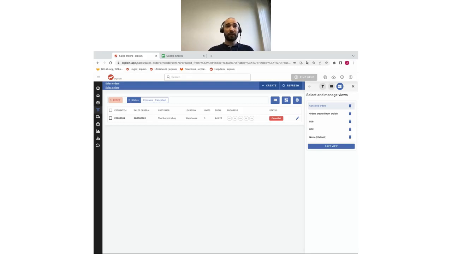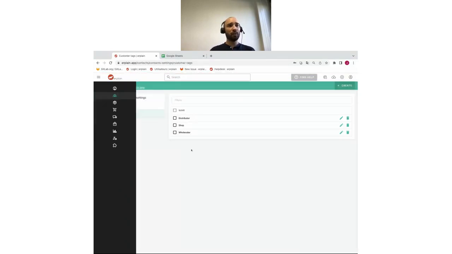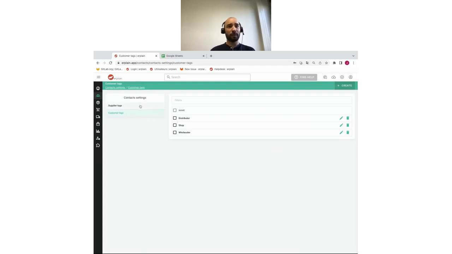So now let's talk about tags. Tags that we've mentioned earlier when we were speaking about the ranges. The tags are very essential because it's really nice to have tags if we aim at customizing an account. These tags will allow you to categorize your contacts and your products. So you will find two tabs here. One is under contacts, so contact settings right there. This is where you can create tags for your suppliers and your customers.